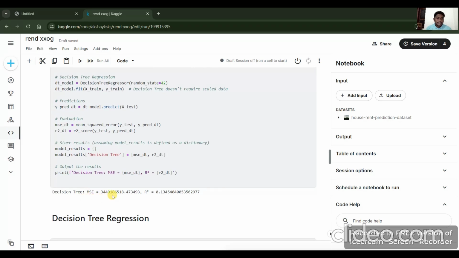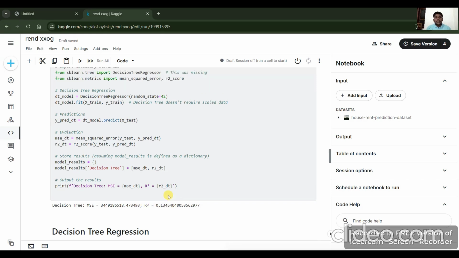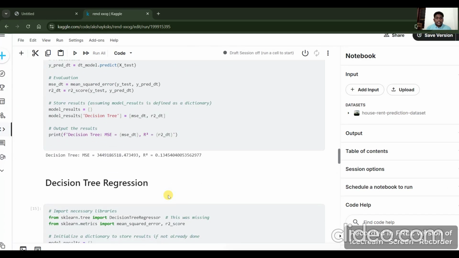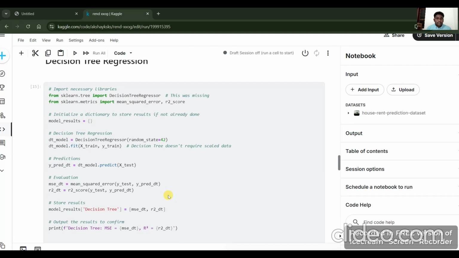regression MSE is equal to 344918. There are the values, and R square is 0.134540. This is the decision tree regression output value.